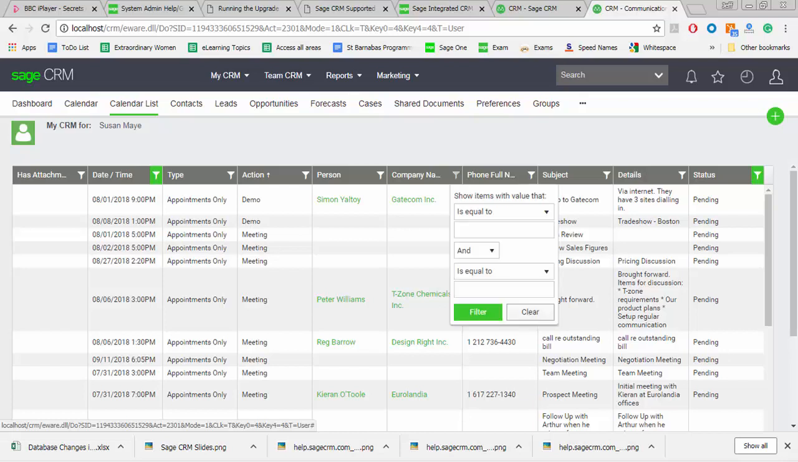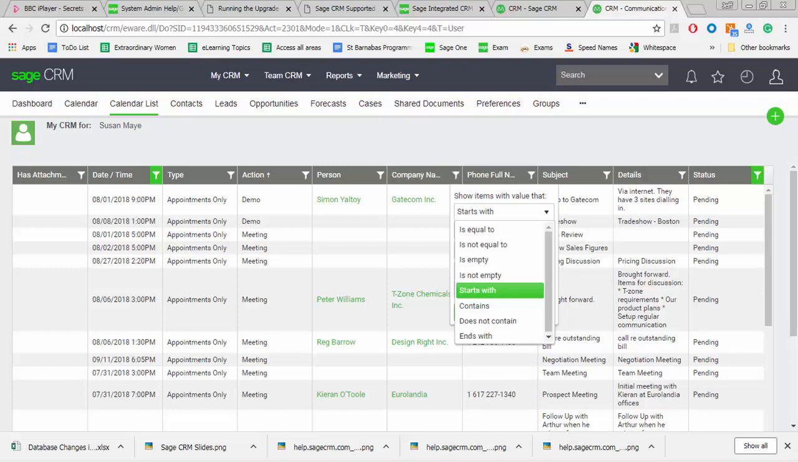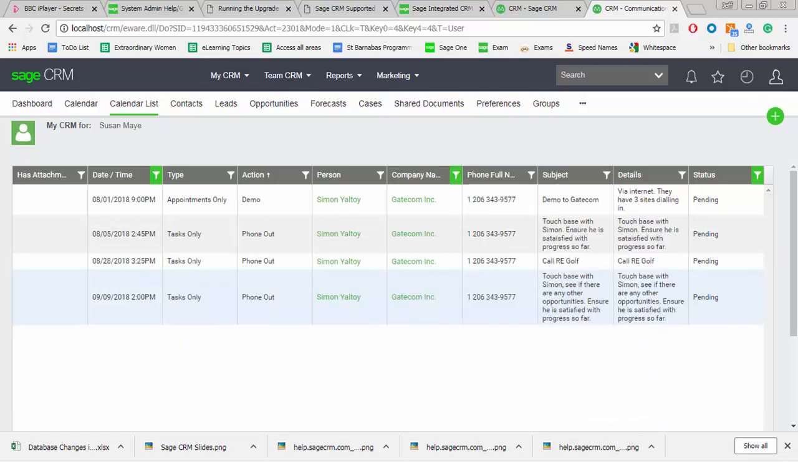And here you can see if I click on the funnel symbol, I can start to filter the list. Here I'm looking at companies with names beginning with Gate. And there we are, you can see that all of my communications together now match the criteria I've been using. If I double click on the items on the grid, I can then edit or delete the communication according to the rights granted to me through my security profile.